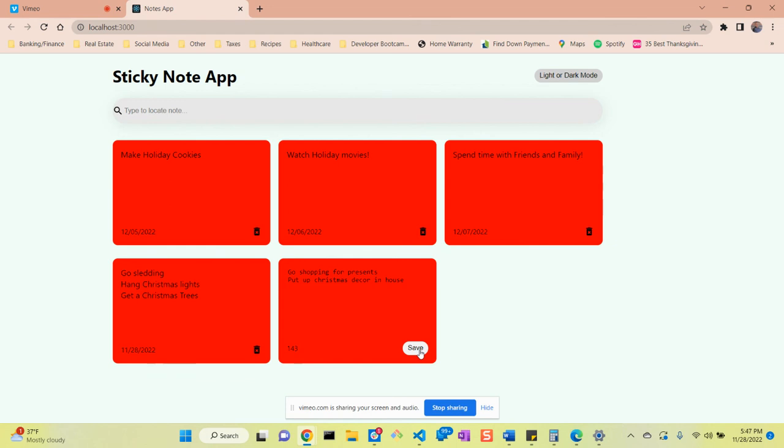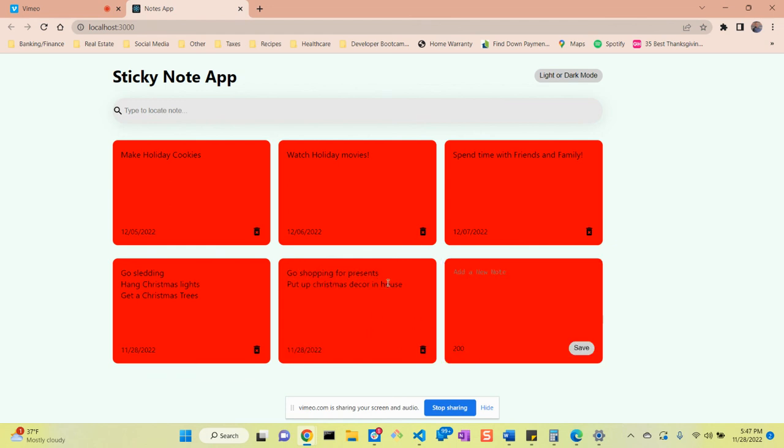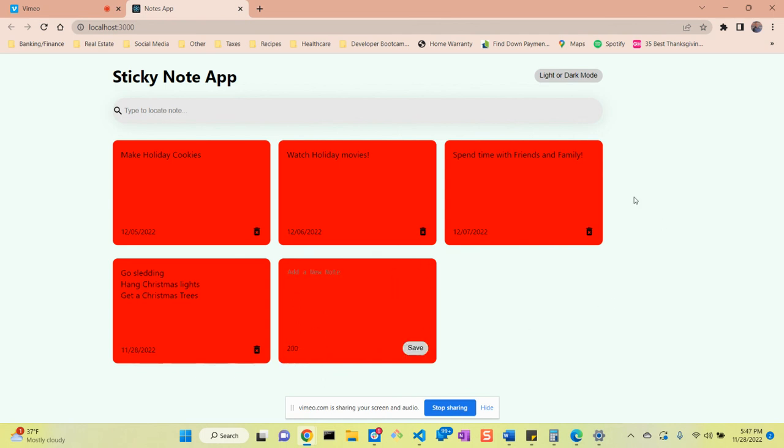And then if you click save, now we've got a brand new note here. And then of course you've got your delete feature as well, which gets rid of the note. So some pretty nice things in here.